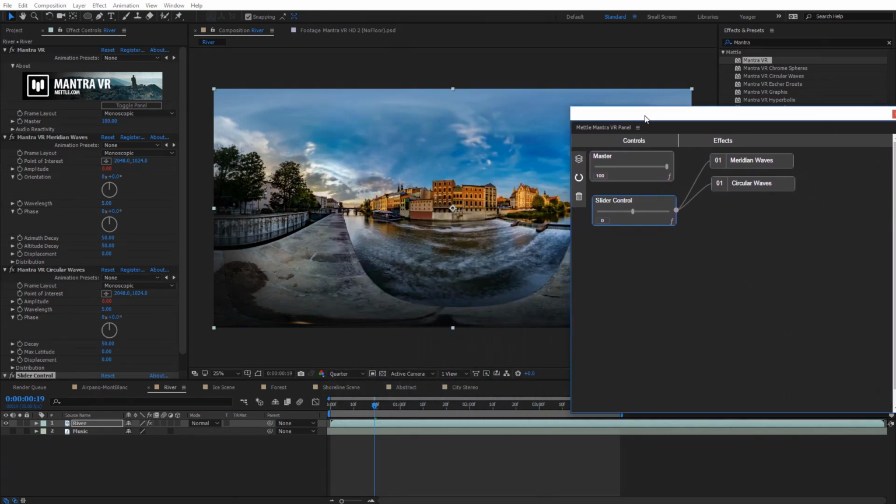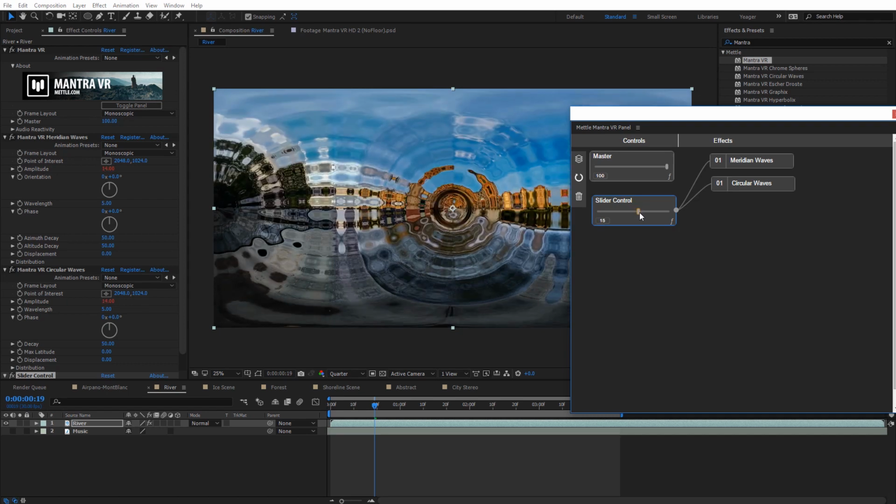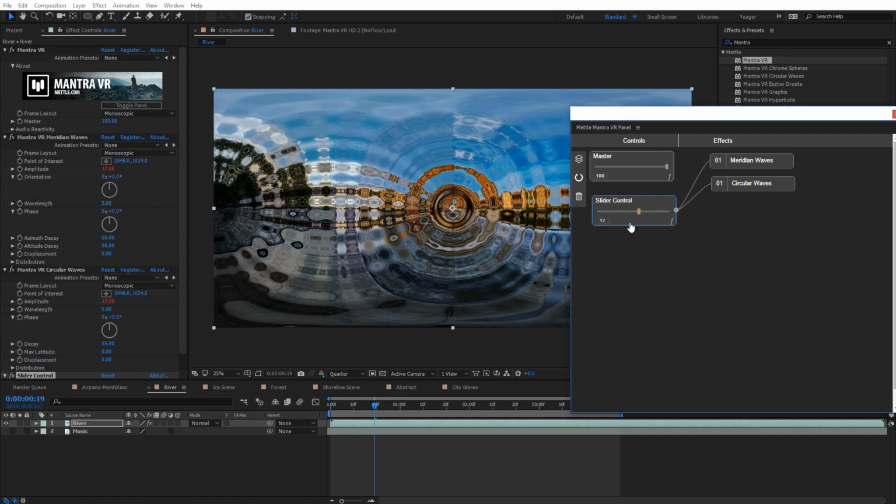So I'm just going to move this off to the side for a second so we can actually see our composition. And you can see these have been linked via expressions over here in our effects controls panel. So if I go ahead and increase the slider controller just a little bit, you're going to see that both these effects are being applied at the same time. And we're getting that glass looking result on our 360 footage. However, we can continue to move this on even further.